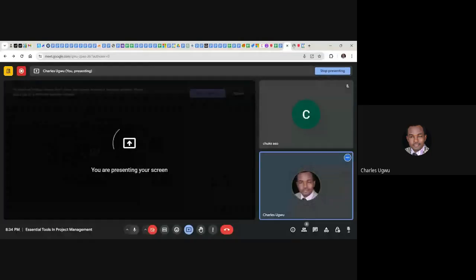I'll start sharing my screen. So we'll start looking at all these essential tools. We have so many tools in project management, but we're going to look at essential tools because some of them are just collaborative tools. We have so many collaborative tools, and at the end of the day, you only need to use one, but it depends on the one your company wants to use.